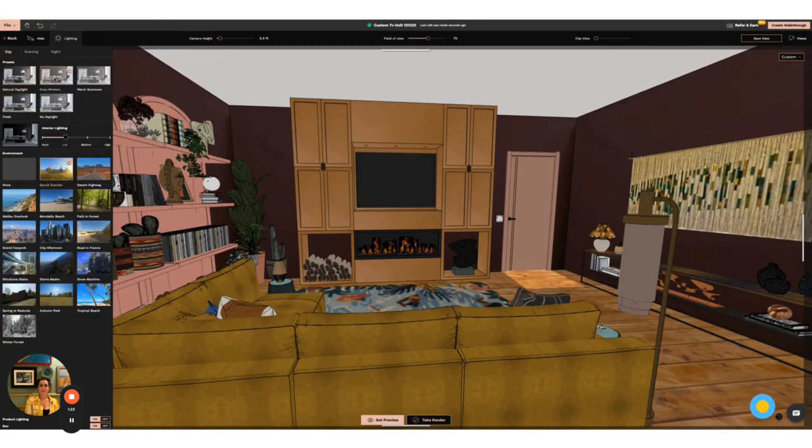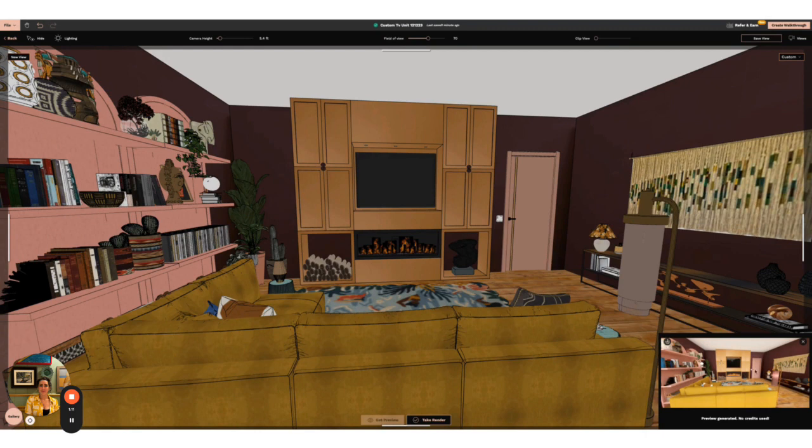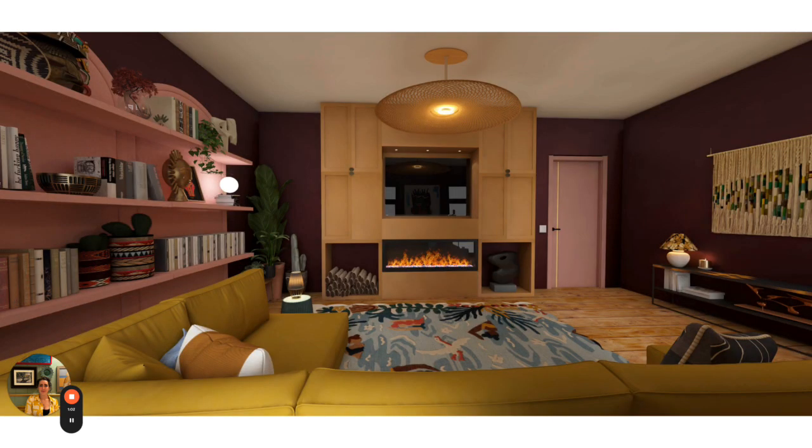To get a preview of the render, go to the bottom middle of your screen. Then the render preview will appear on the right. If you are happy, click the Take Render button, again bottom middle. Choose the 4K option for the best quality. And here are the finished renders.